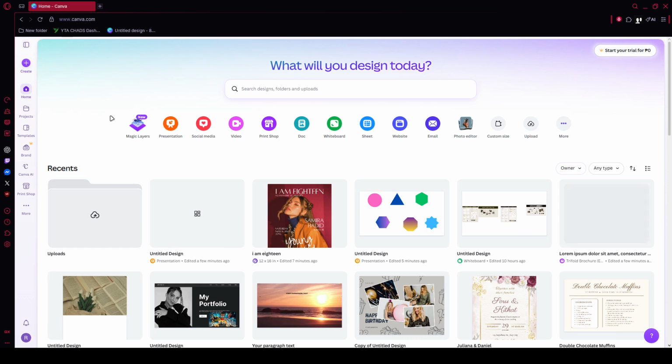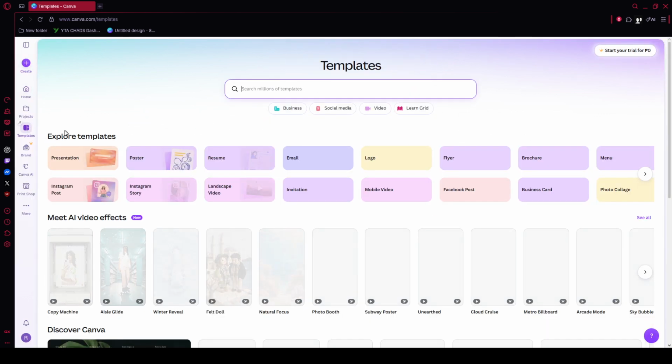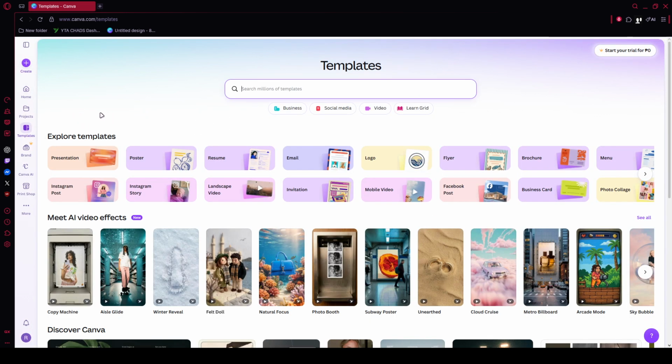After the sidebar opens, look for the templates section and click it. This will open Canva's main template area. Now pay attention to the left-hand side again, because once the templates page loads, you'll usually see additional options appear in that sidebar. Look for the section labeled Starred or Starred Content, then click it.